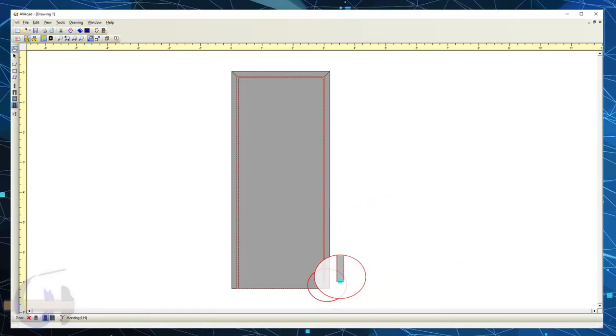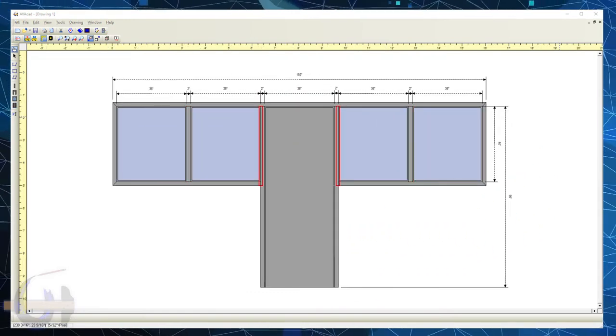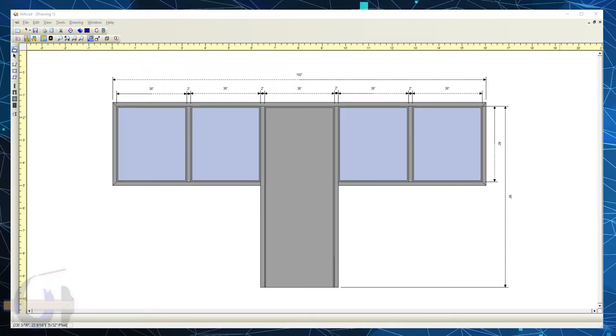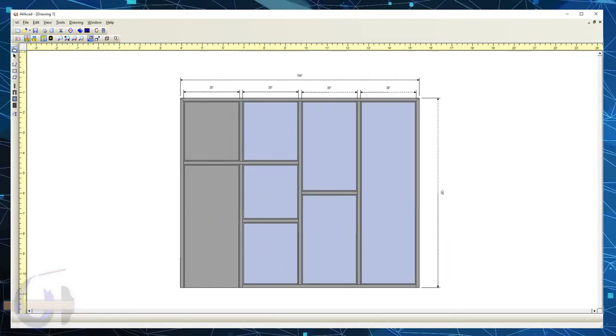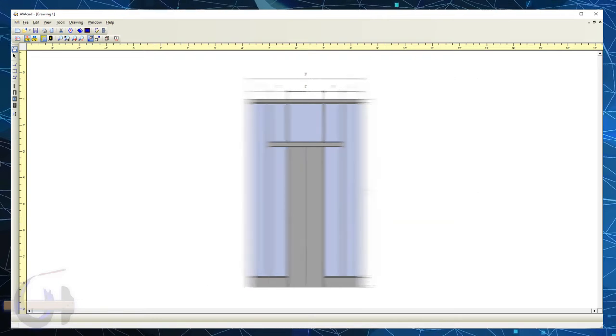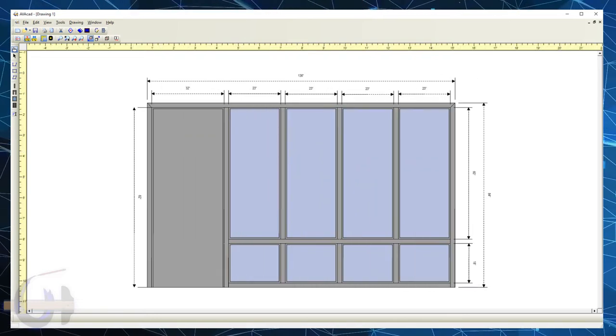In fact, nearly all frame components such as mullions, filler pieces, glazing bead, and others are automatically positioned as required. In addition to the countless variety of common elevations that can be created, AVAcad also provides the tools necessary for users to create many more specialized and less common elevation types.